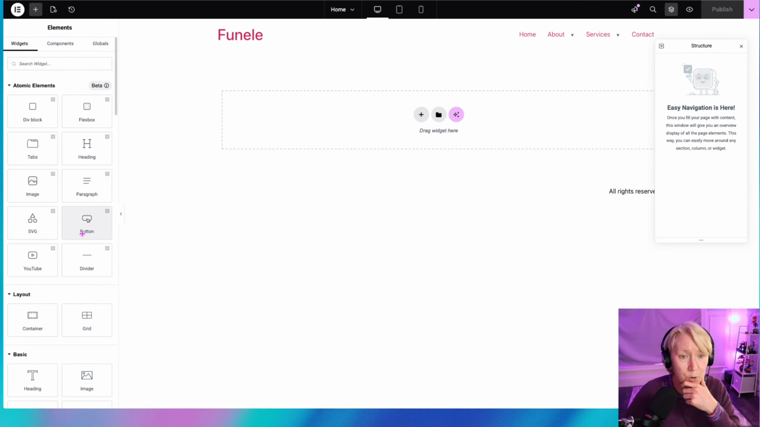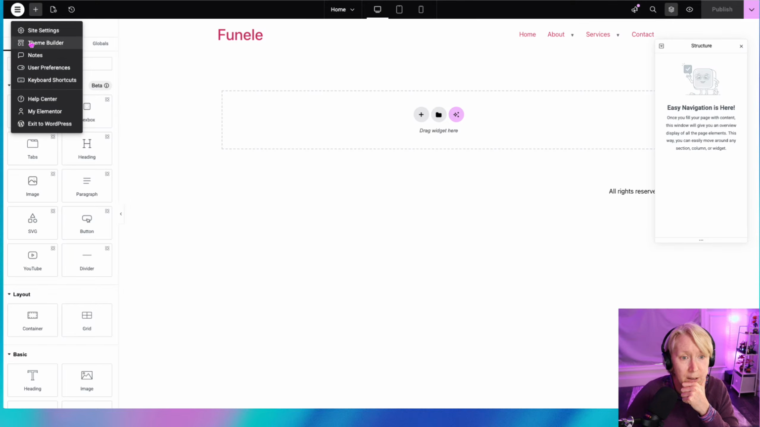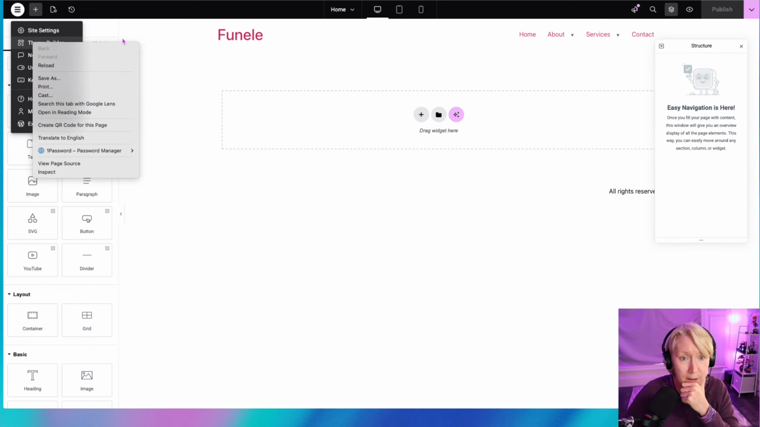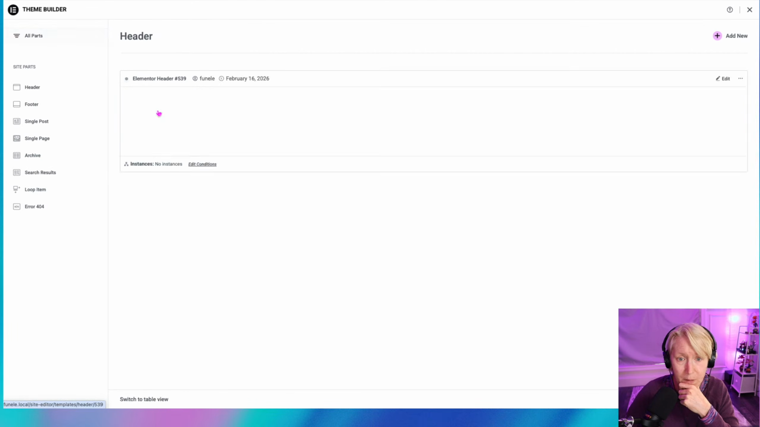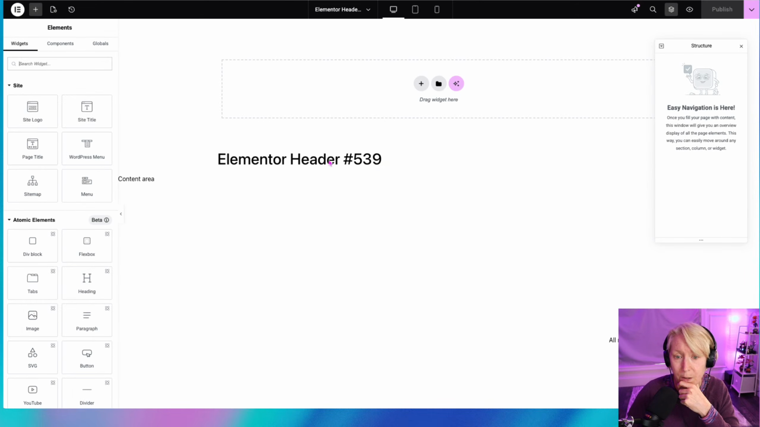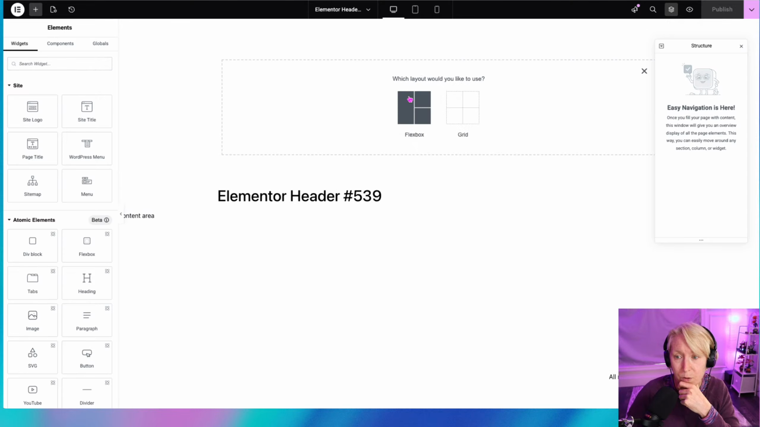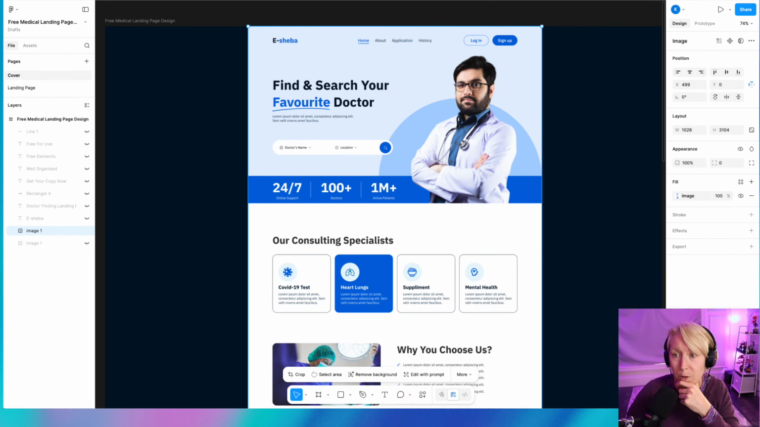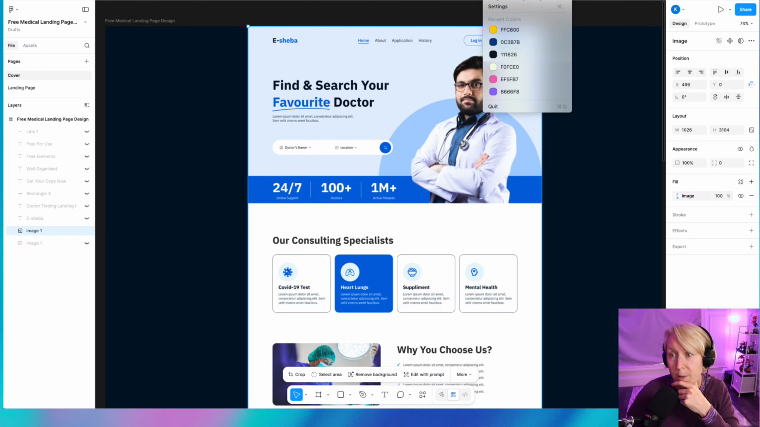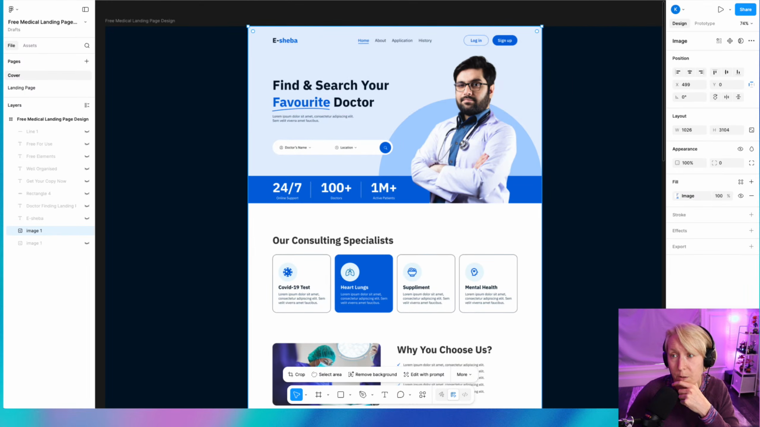I need to go to here, and I need to go to Theme Builder. Right click, can't do it. All right, there's the Theme Builder. There's a header. Let's click on that header, and let's edit that header. All right. Flexbox. What do we want? We want, okay, we want just a blue color. So let's grab that blue color. Okay, got it.